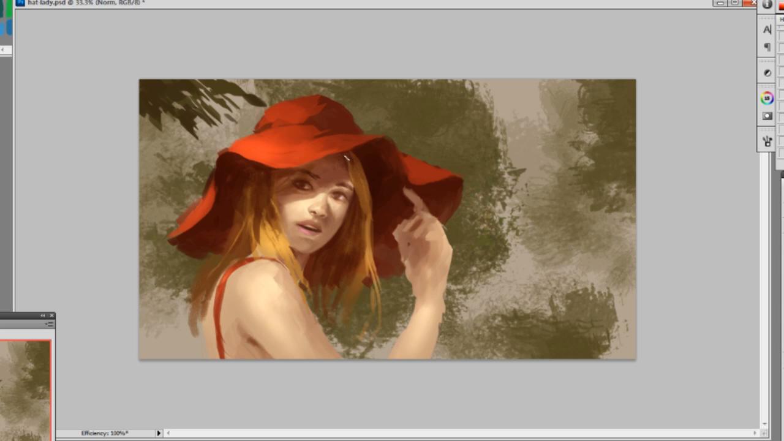Then adding some occlusion shadow on the hair, and then cleaning up that side of her eyes. See, now I'm cleaning up, making them a little more solid as part of the darker shadow and lighter shadow.